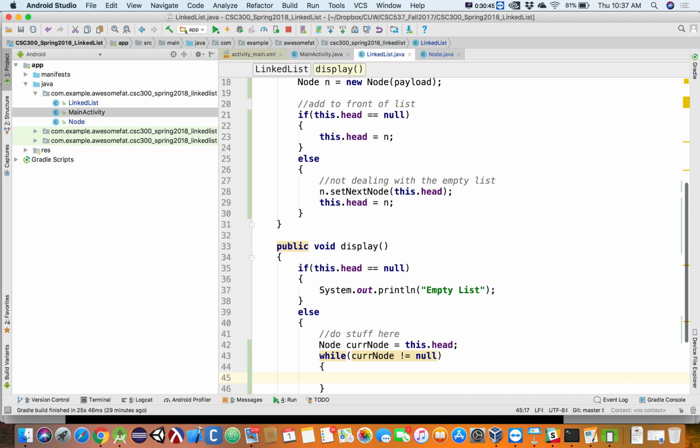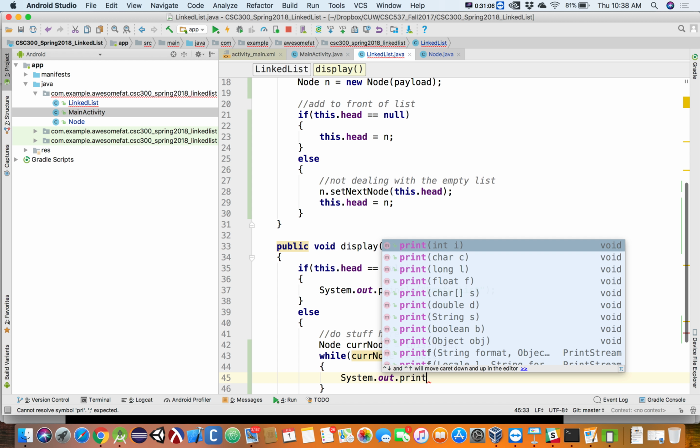Then what are we going to do? We're going to display the current payload. Whatever cur node is currently pointing to, we're going to display that guy's payload, maybe followed by a little arrow, kind of looking like a linky thing. So we'll do a system.out.print, instead of a println, that way it doesn't kick it down to the next line. I wonder how Logcat's going to handle that. Logcat might still put it onto the next line, but we'll see.